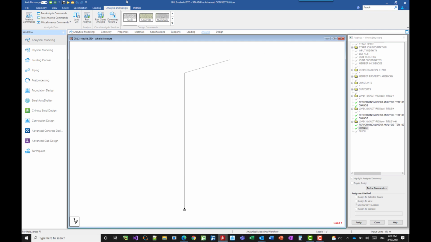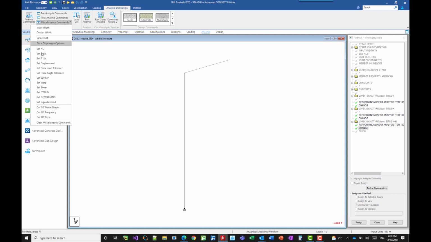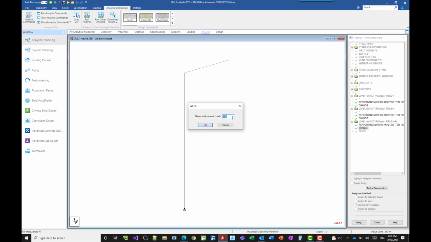So to insert this command, while we are in the analysis and design ribbon, we go to miscellaneous commands, and we have SET NL here. The number of this NL should be at the minimum the same as the number of the primary loads. We have 3 primary cases, so it should be 3 minimum, but we could also have a larger number like 5 in case we plan to add additional load cases later. So okay. And you can see the SET NL command inserted at the very beginning of your file. We can save here.